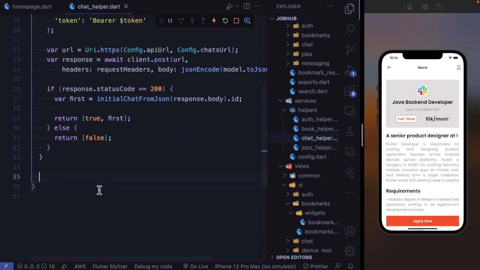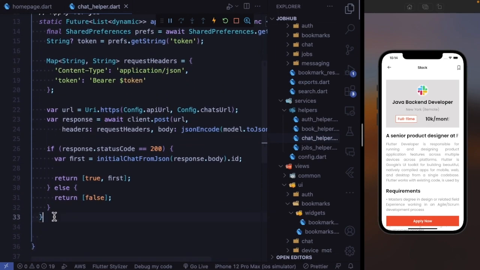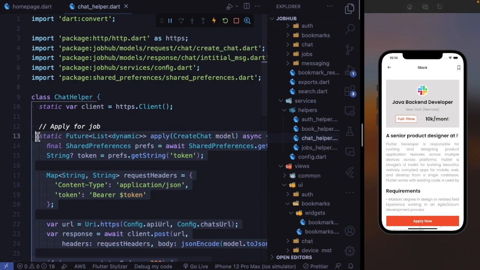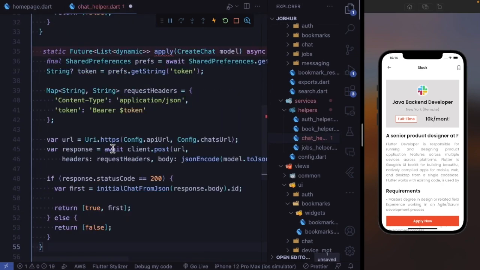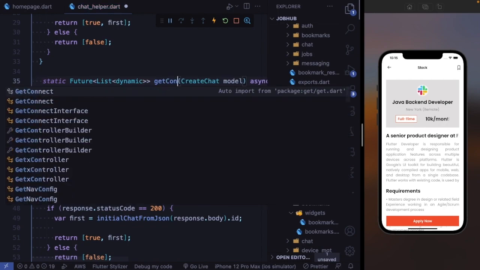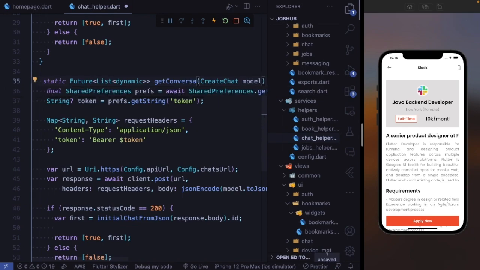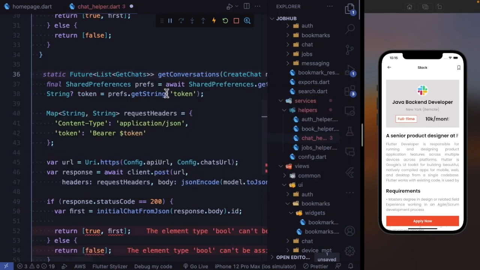Create another request for getting all the chats. So let's just copy the one that we worked on and make a few changes to it. Here, let's give it a name. Let's say get conversations, something like that. Get conversation. And we're going to return a list, and this list is going to require get chats. So it's a get method.